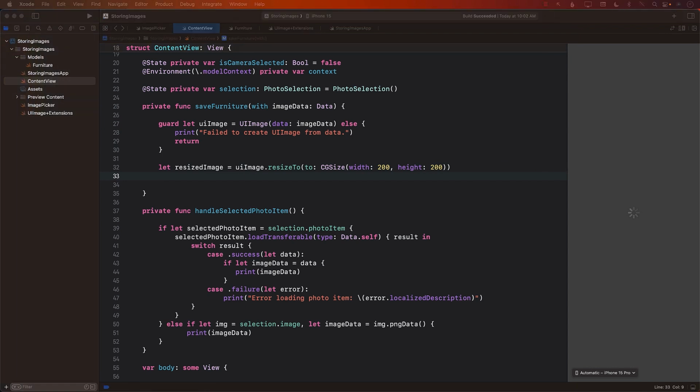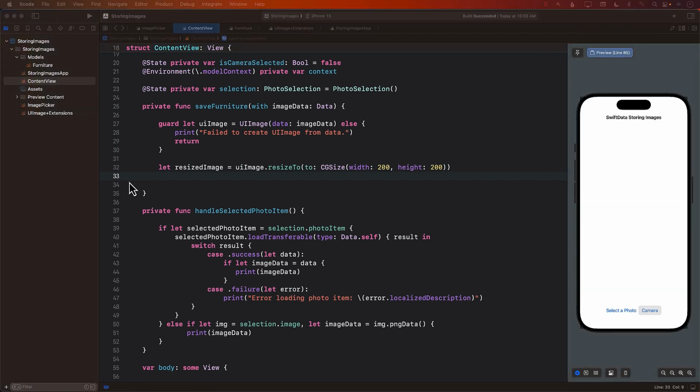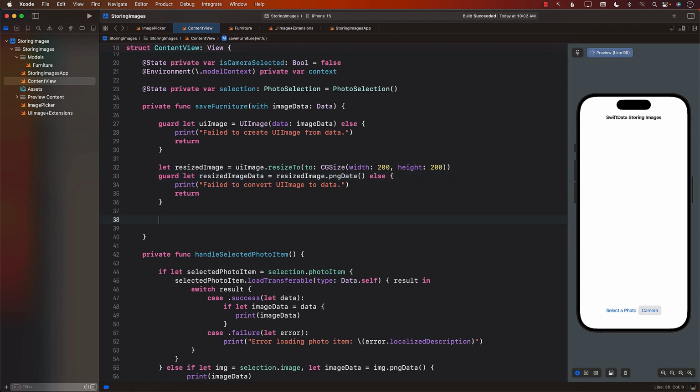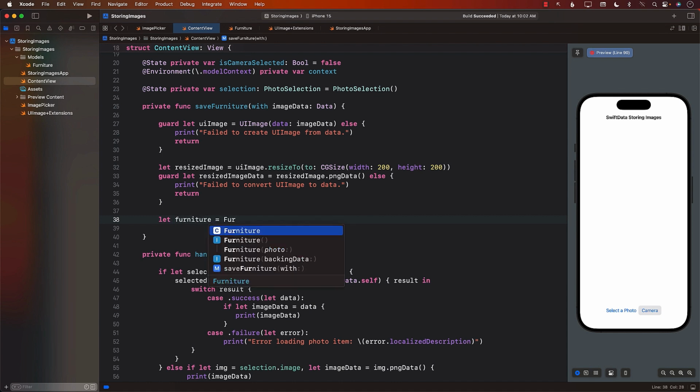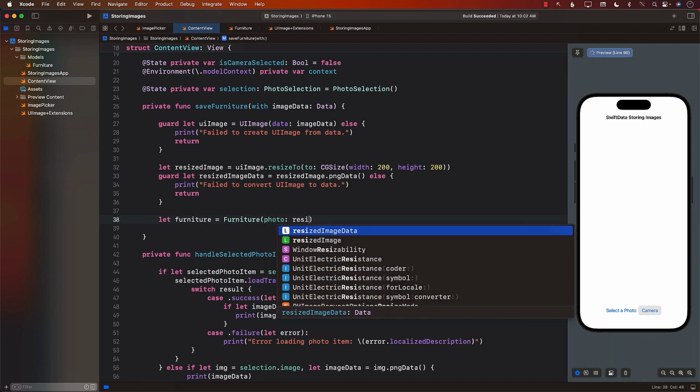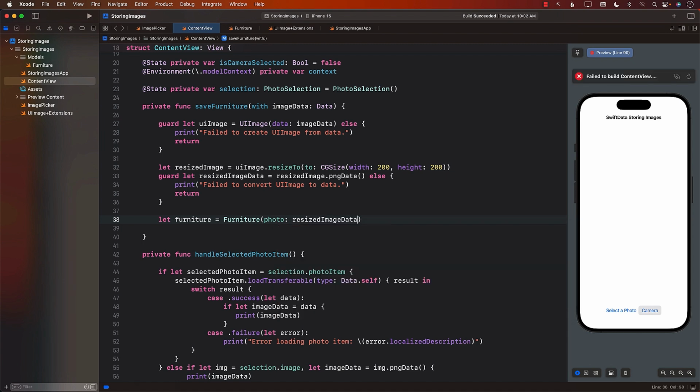Once we have the resized image, then we again need to get back to the data because that's what we want to store. So the UI image does contain a function PNG data, which is going to give you the data. And now we have the resized image data, which will be much smaller. Next, we can create the furniture. And as you can see, the furniture does take a photo, which is of type data. And this is where we can go ahead and send resize image data.